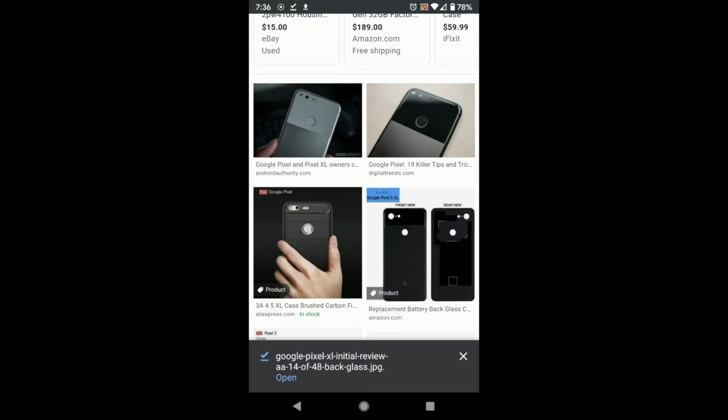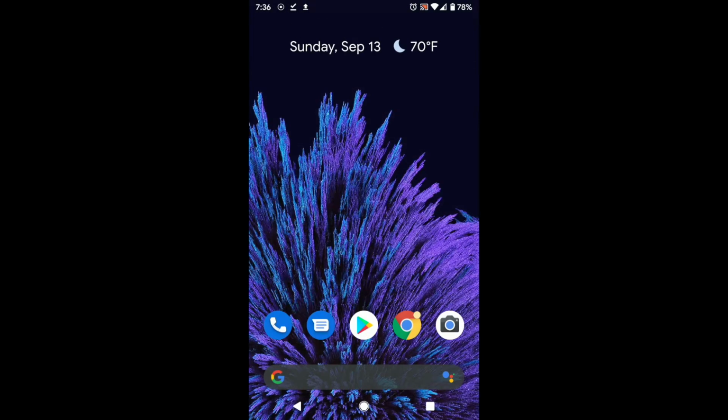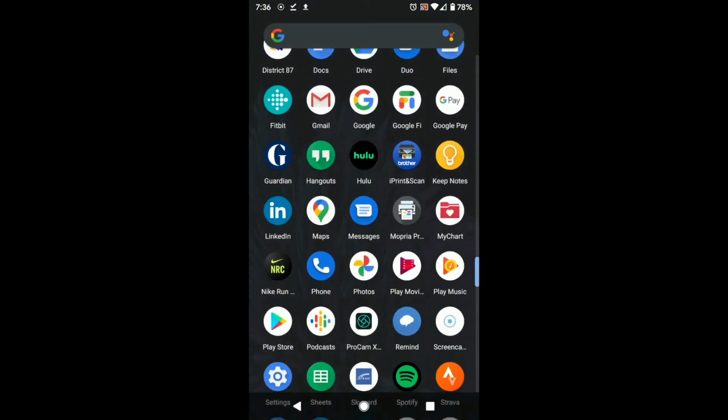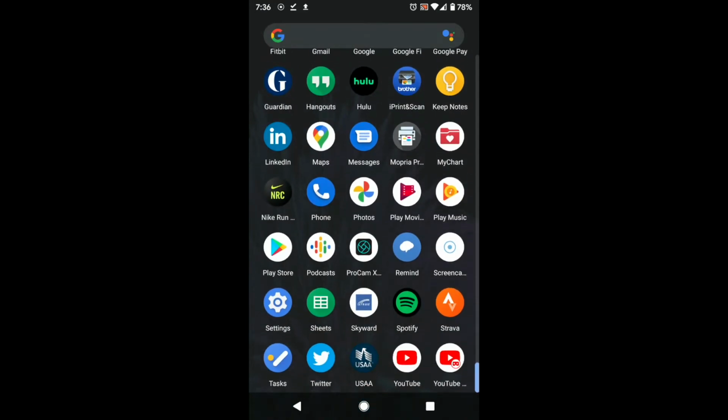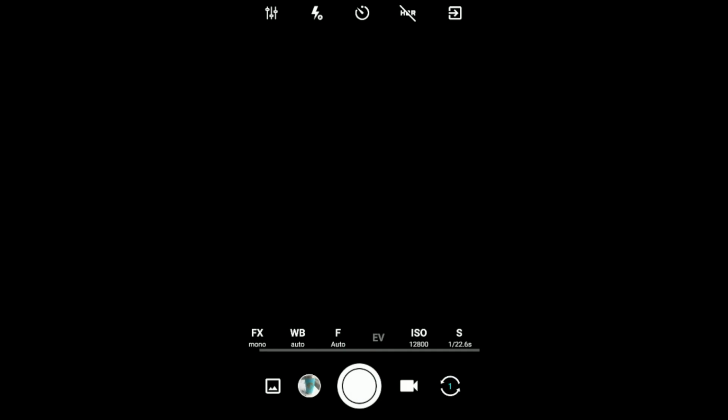And the next one we're going to do is make sure you have downloaded a manual camera app. Now this is up to you on which one you want to use. If we go back to my home screen here, you can see that I have downloaded for free something called ProCam X, and it's the light version. So we're going to open that up, and this is what comes up.